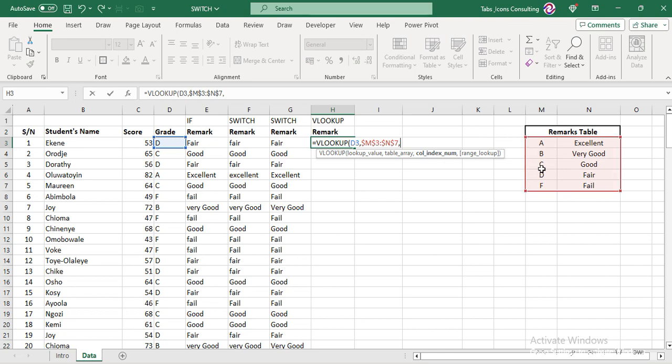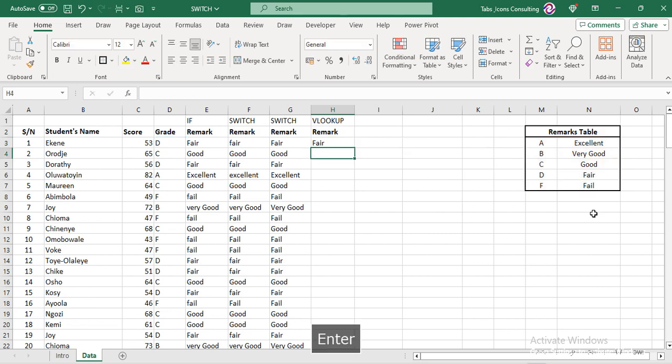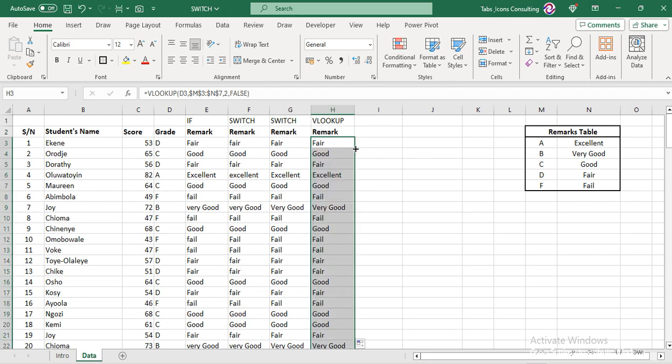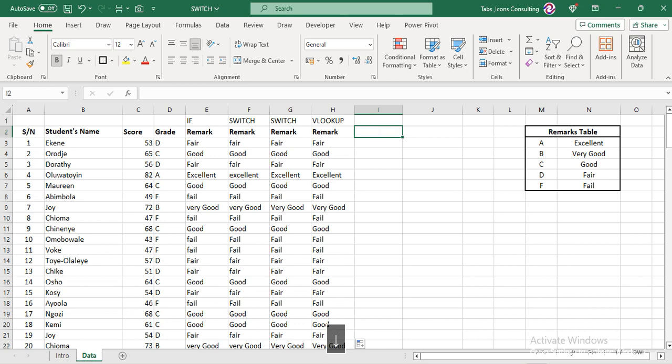I've highlighted two columns here. First one is the one the lookup value will be, and then the second one, which is 2, is where I intend to get my result from. And I'm taking false because I want exact match. That's all I need to do. I hit my enter key, and it's giving me exactly the same thing as the switch function. I copy this down.